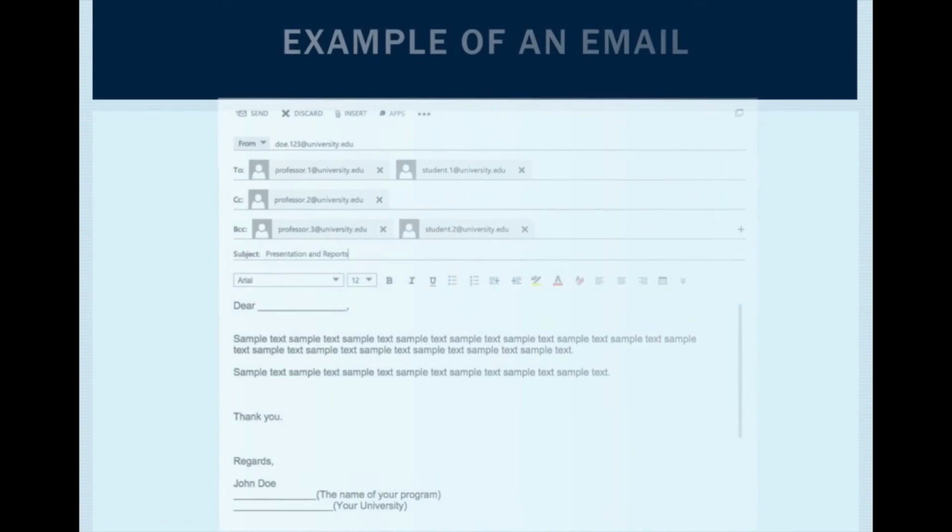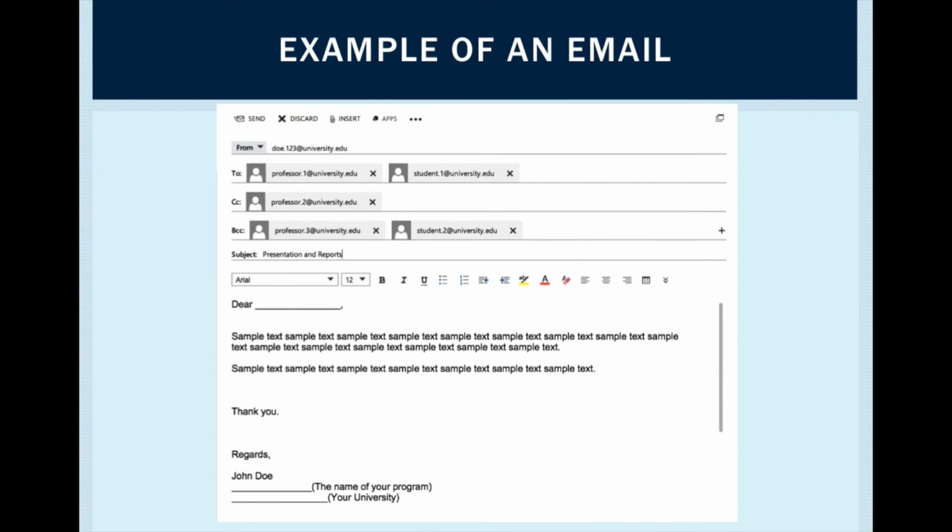Now let's see an example of an email. Let's say the sender of this email is John Doe and his email address is doe.123@university.edu and he typed it in the from field.